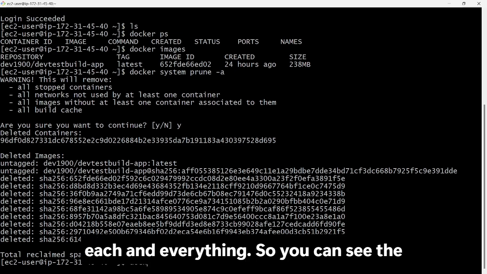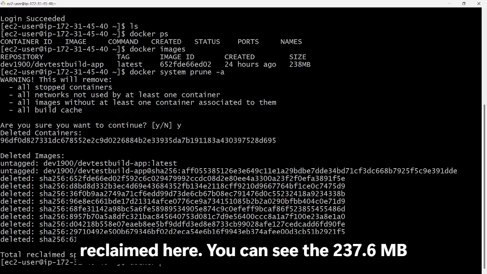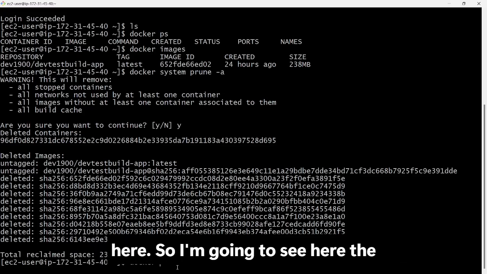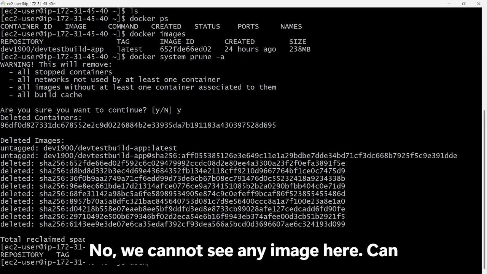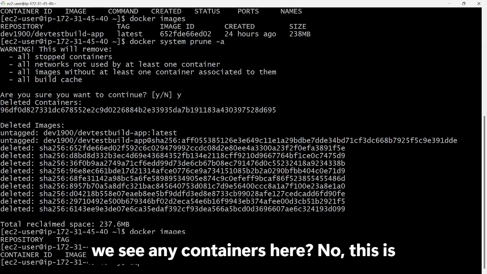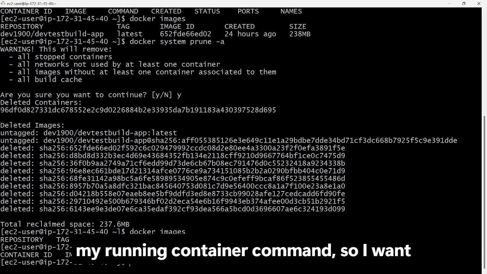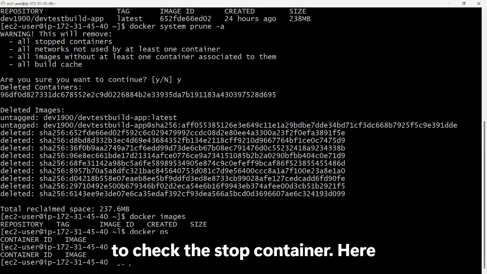You can see here my space is also reclaimed, 237.6 MB. So I'm going to check the images. Can we see any image here? No, we cannot see any image here. Can we see any container here? No. This is my running container command. So I want to check the stopped containers here. Can we see anything? No, we cannot see anything here.